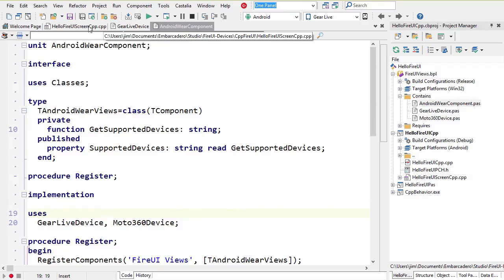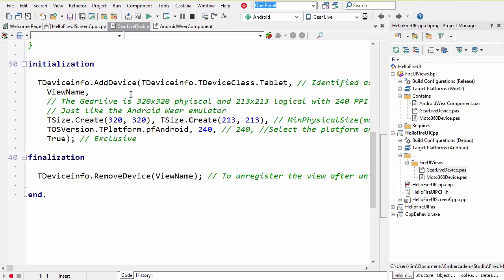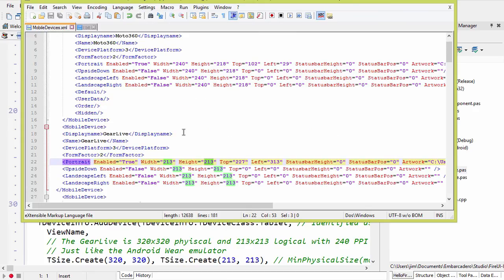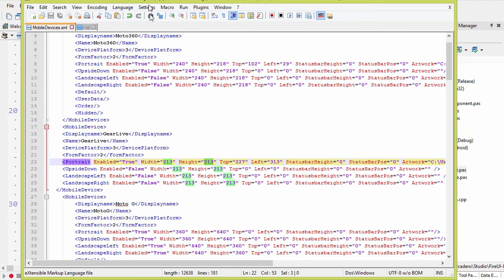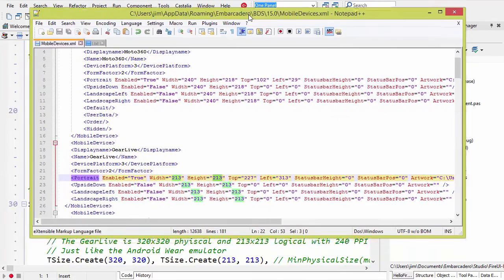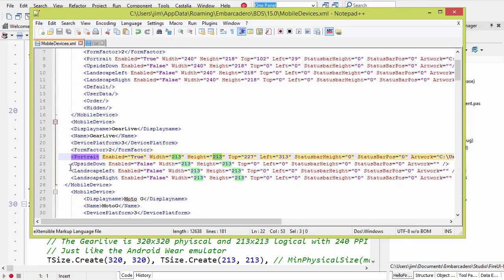Okay, so once you've defined this here, then you have to modify this mobile devices XML file. Okay, so the mobile devices XML file is right here, and it's easiest if you just use this path here, app data roaming Embarcadero BDS 15.0 mobile devices XML, and you're going to come here and you're going to add these lines of XML.